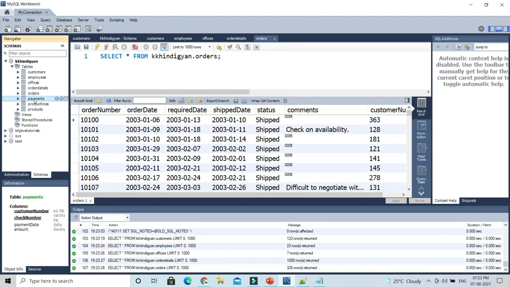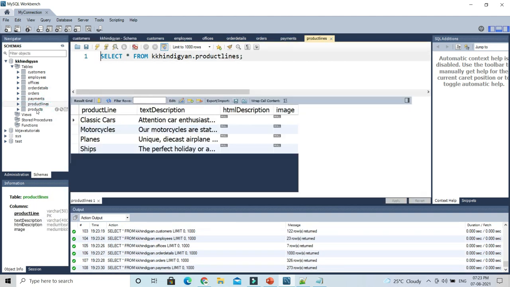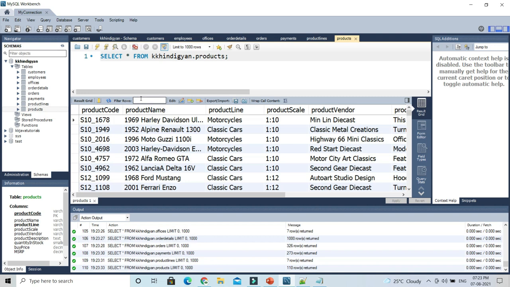So that's how smartly you can export a database script, and you can run that script in some other schema or database. That's all I have in this video, guys. Big thank you, and see you in the next video tutorial.